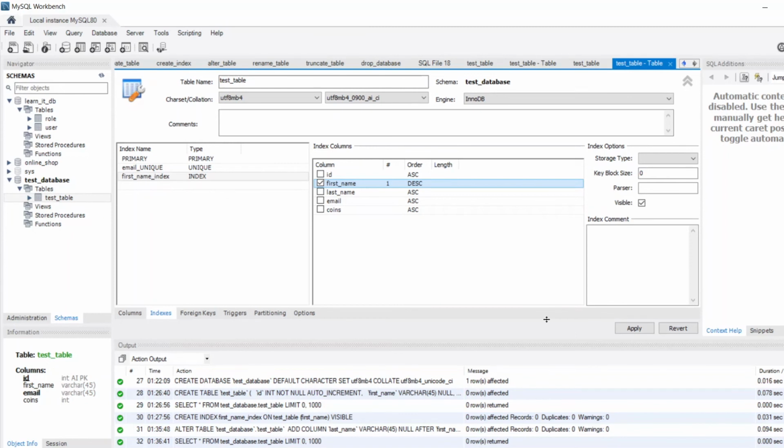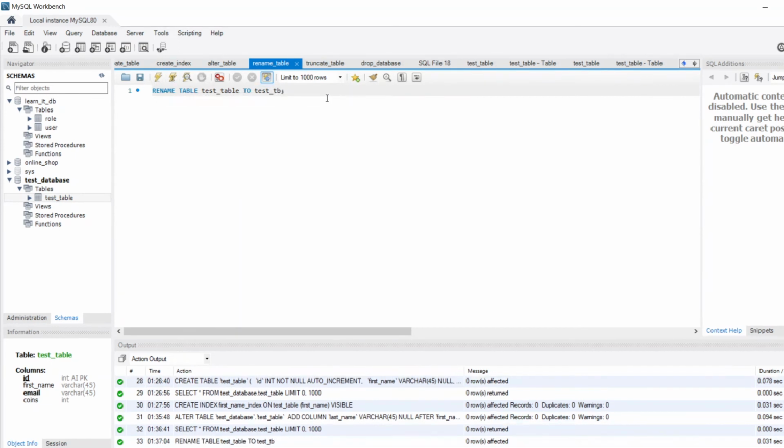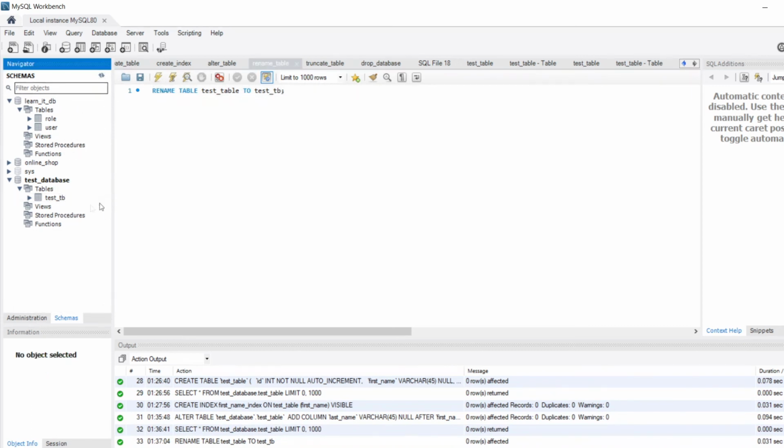You can rename a table using a separate statement from data definition language that is called rename. We can easily rename our table to test TB. And after refresh, we see the table name has been changed.